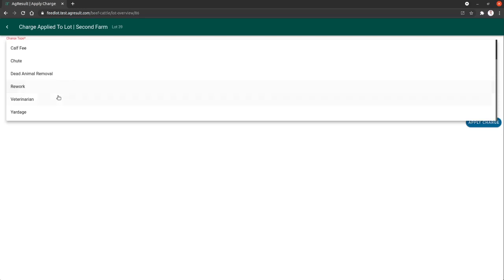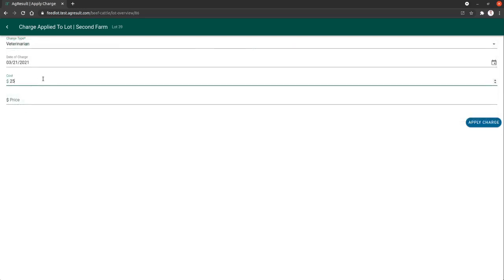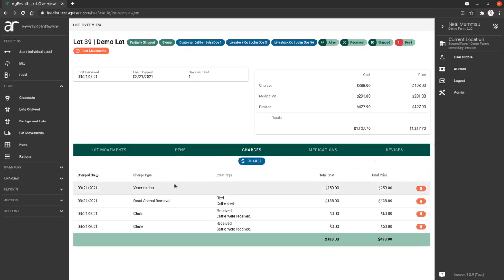But if you have a vet charge, let's say you want to charge $250, something happens, you need to call a vet out, and they bill you for $250. You can apply that charge. It's going to add to here, going to display the date and everything, and then your charge is at the top, updated. So that's just how you add a manual charge.